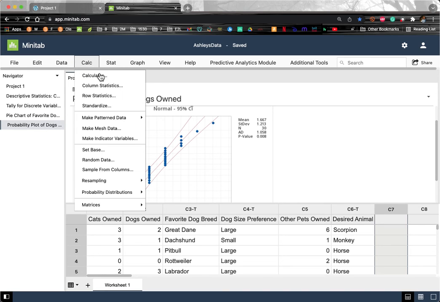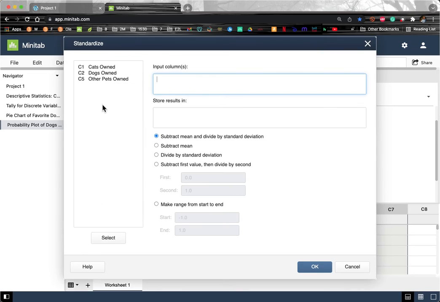So Calc, Standardize, and the z-score is the standard normal score. So when we standardize, we are making z-scores. And we are going to store the results in C7. I'm going to capitalize the C and the 7 and not put any spaces in that. And here it describes what it's doing: it's subtracting the mean and dividing by the standard deviation. And if you look on your formula card under Chapter 2, that's exactly what we do for z-scores.